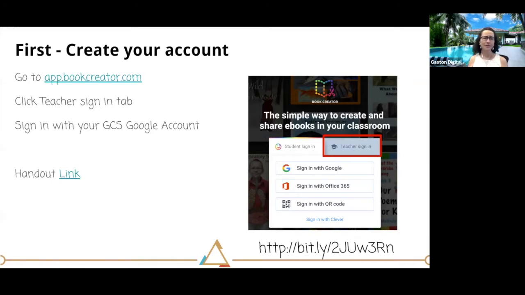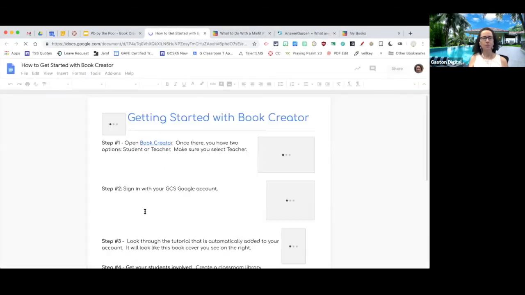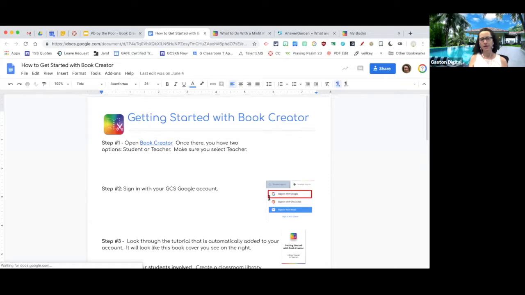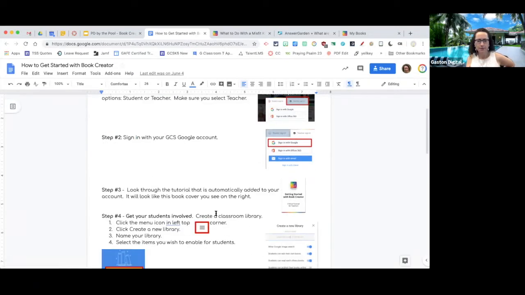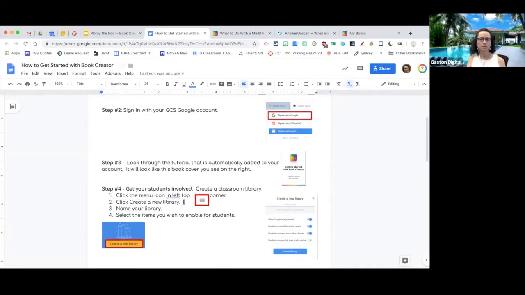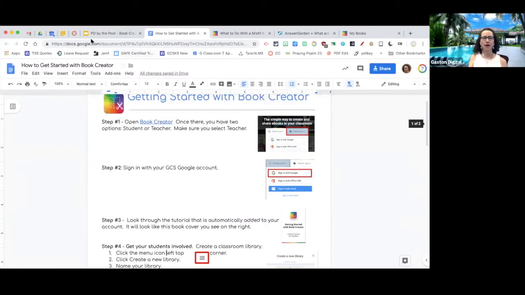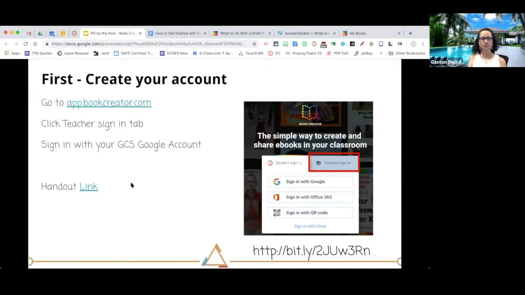By the way, I have linked a handout for you guys on the slide that walks you through all of this, how to get started, complete with screenshots that have been updated, with screenshots and directions on how to do this. So please stop me, or put a question in chat.